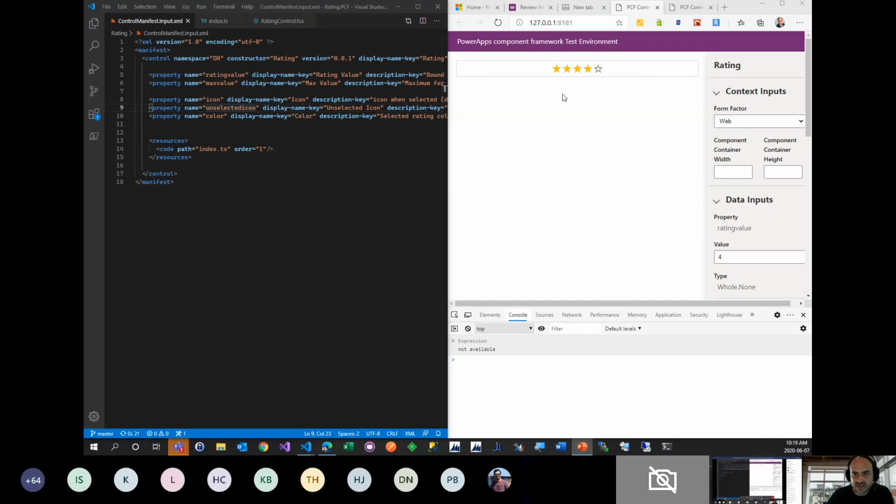The control we will do today is like a product rating control. Here is the manifest. We receive an integer value that will be the rating from 1 to 5. You have a max value because you might want to have more than 5. The user will choose how many slots are available. You can inject an icon when it's selected and not unselected, and you inject a color to have this beautiful golden color here.